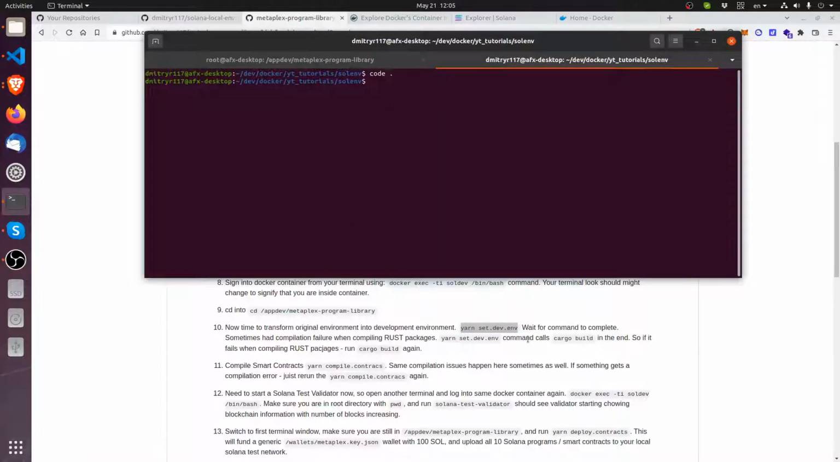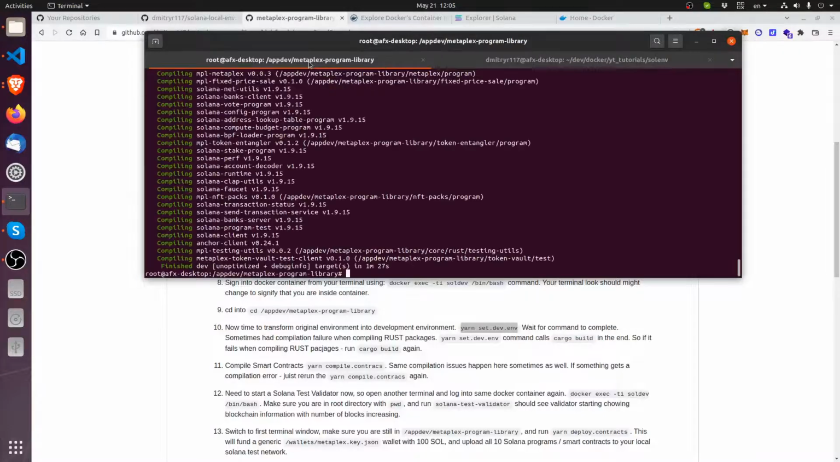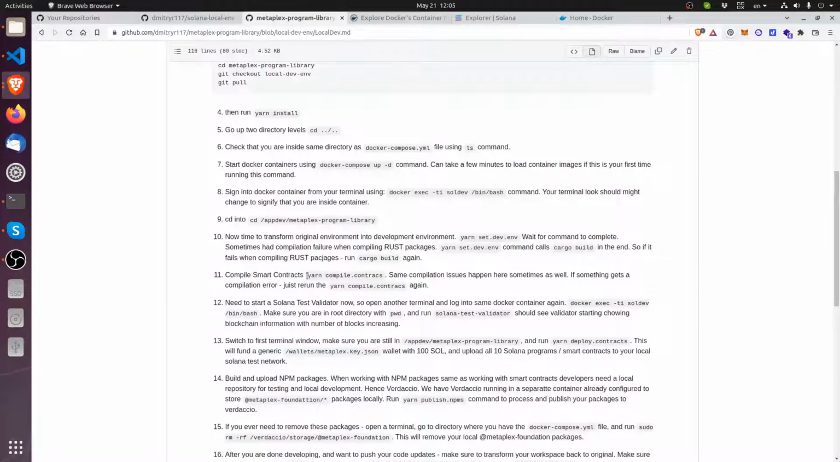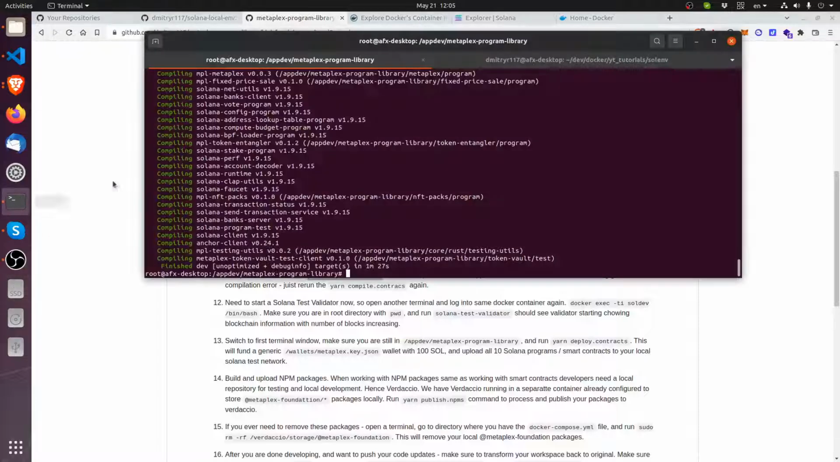So over here we have our next step. Go back to the tab with the Docker container open, Metaplex program library. Our next step is step 11. So we have to compile these contracts. So let's do this.